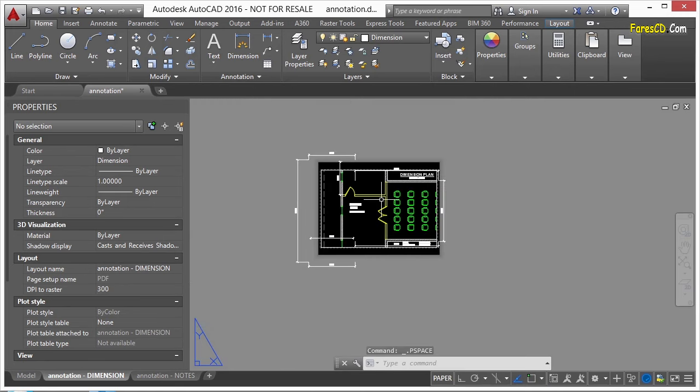Now you can make your text annotative, your multi-leaders, hatch patterns, and even dimensions. That way they'll always be in the right place and they'll always scale up and down regardless of what scale you'll use.